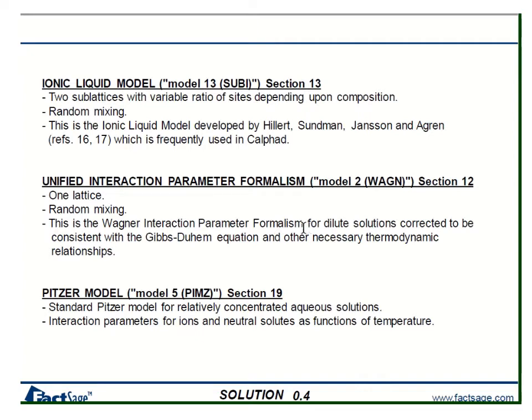However, the Wagner interaction parameter formalism itself does not satisfy the so-called Gibbs-Duhem relationship. That's why Pelton and Bale introduced the modified version of the Wagner interaction parameter formalism, the so-called unified interaction parameter formalism, which can satisfy the Gibbs-Duhem relationship. That's the so-called model number 2.